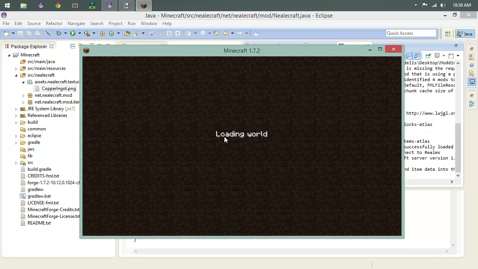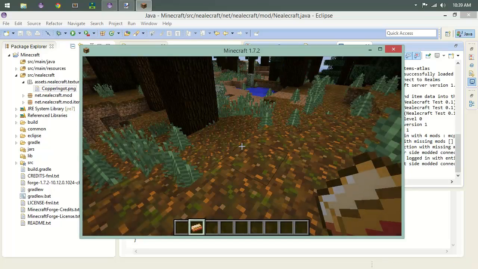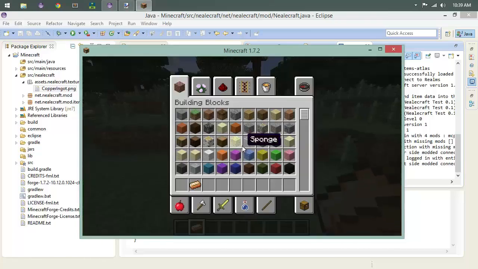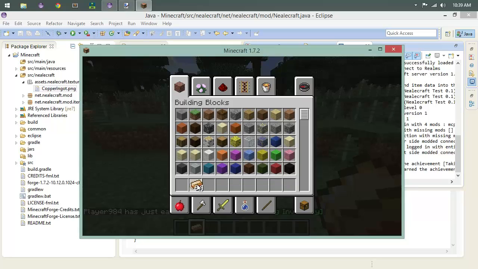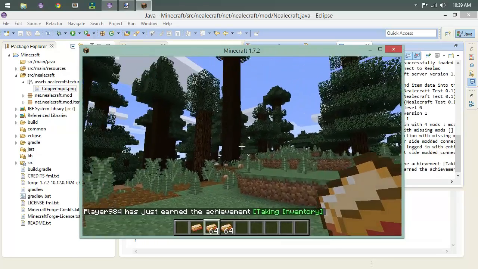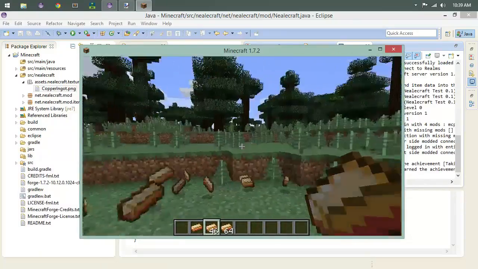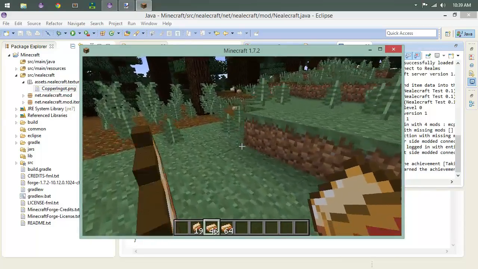Single player, back into our world. And there we have it. So now you'll see our sweet new texture that we just created. Right? Little tip: you hold your mouse over this, and if you middle mouse click, you get stacks. So now we can make it rain. Woo! Copper bars for everybody. Copper bars, copper ingots.